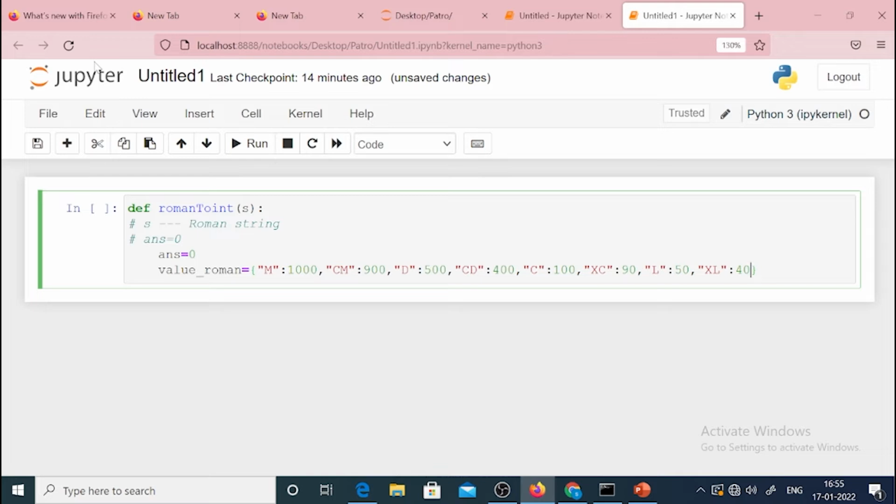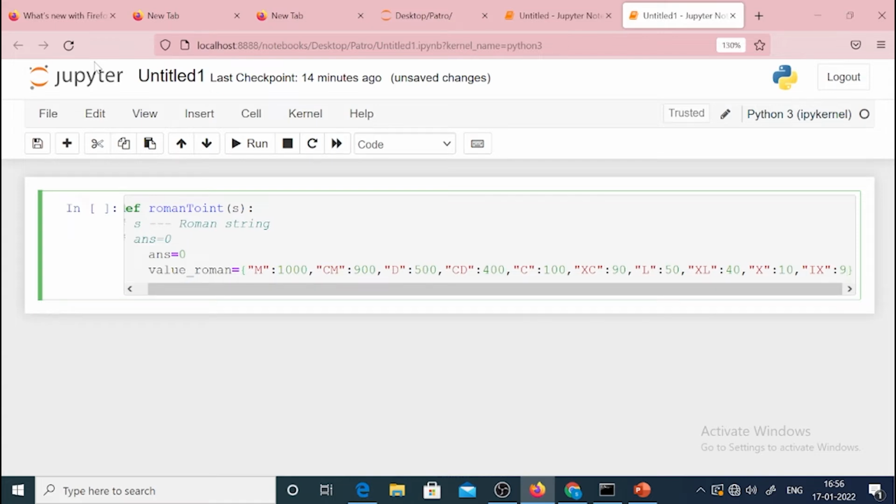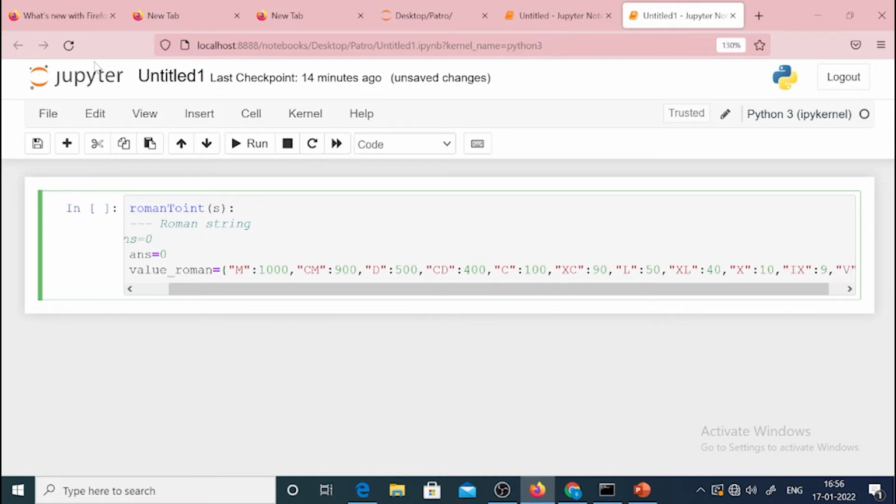After 40, then comes 10. X is 10. After 10, then 9 is there. How much? 9. That means IX. IX is the key and value is 9. So I am writing key value pairs. Then V. V means how much? 5.